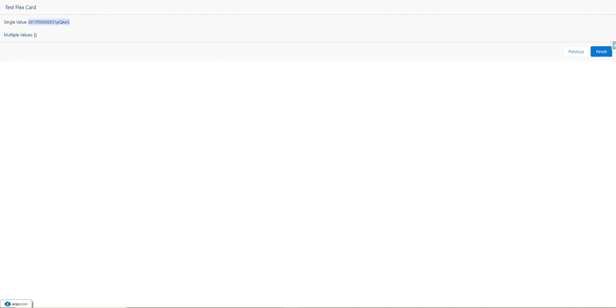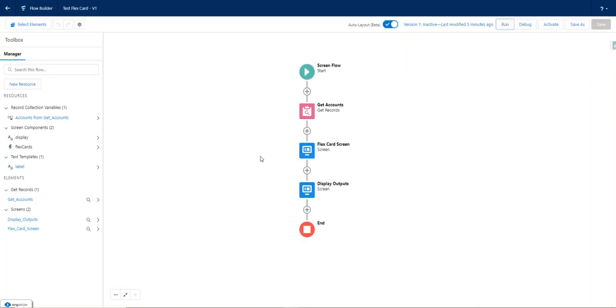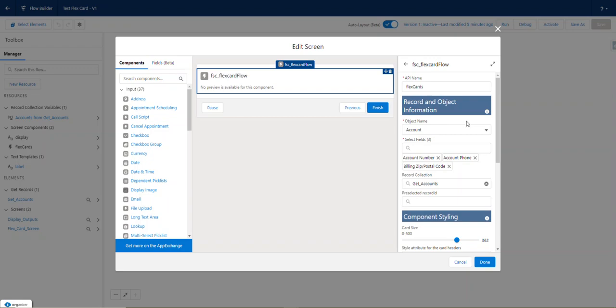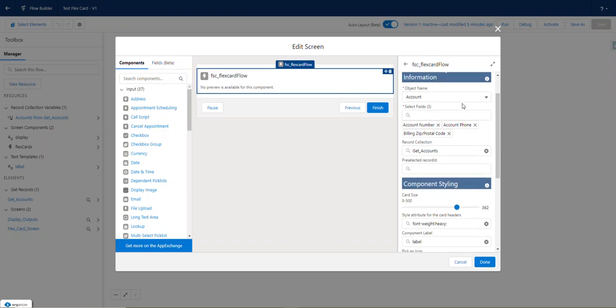So let's take a look at how all of this is set up. If I come into Flow Builder here, all I'm doing is getting accounts, storing those into a collection, and then in the next screen, I have my FlexCard Flow screen element here. Like I said, this does come with a custom property editor to allow for easy setup and maintenance by most admins. As we go through here, all we're doing is selecting the object for our record collection.